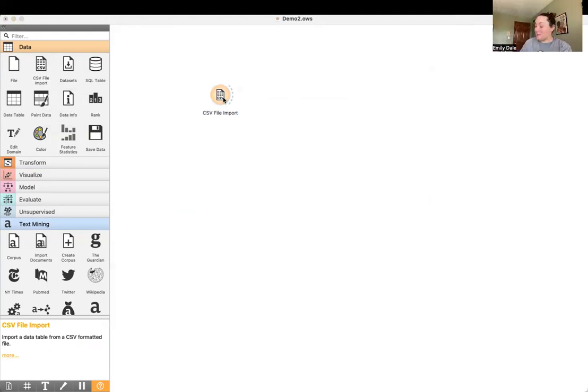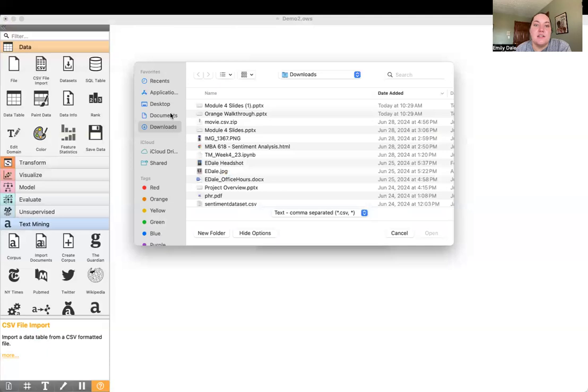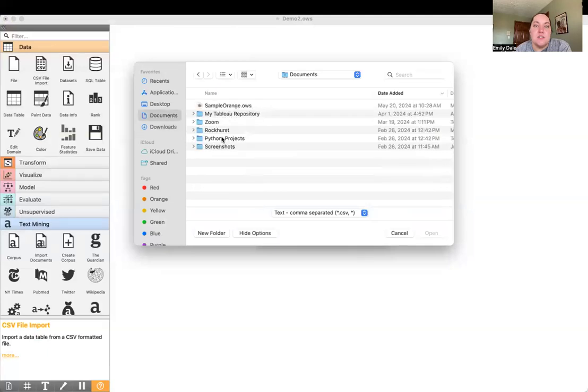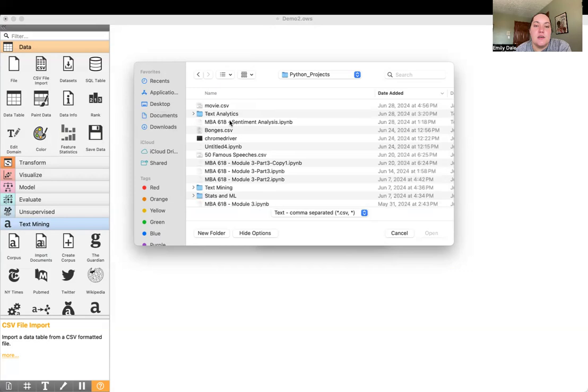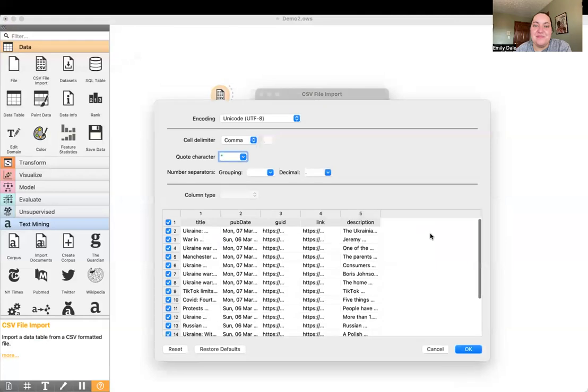Oh, it showed up in another window over here. If you have multiple screens like me, just pay attention to where it's going because you might not see it. And it's going to let me either upload a file or use a recent one. So import any file. Let's go to Documents, Python. I don't think my Bonji's data set is working. I tried really hard. I'll use my BBC News one.